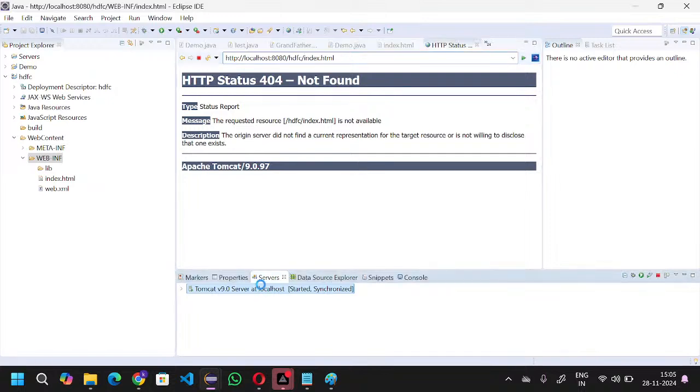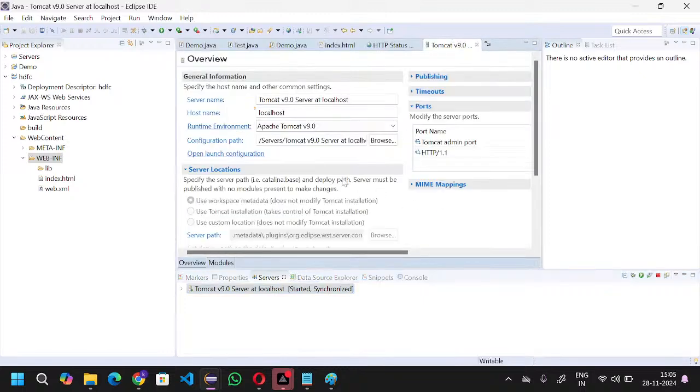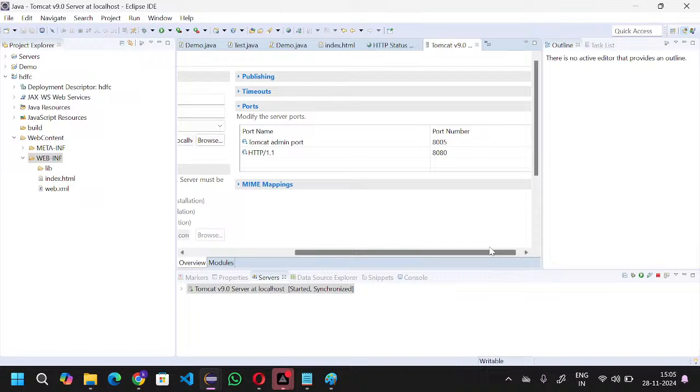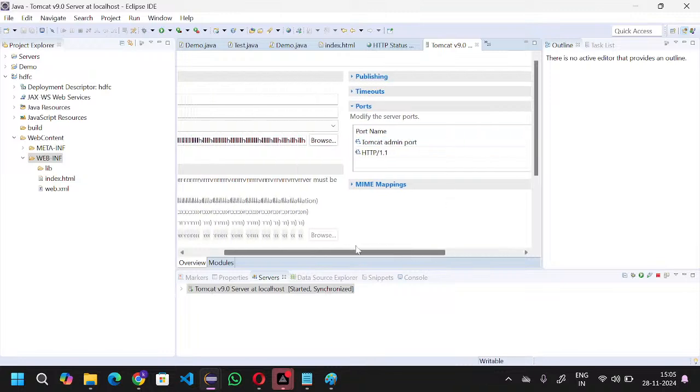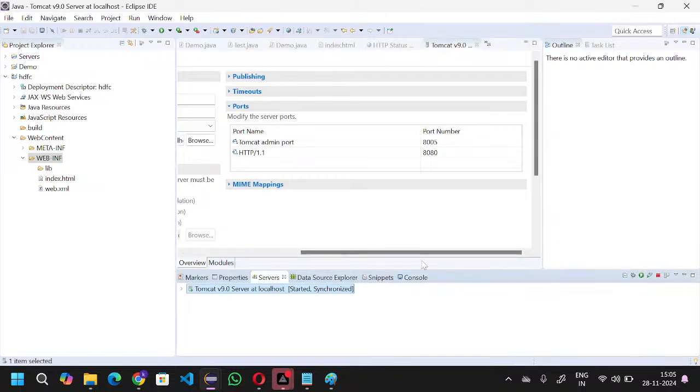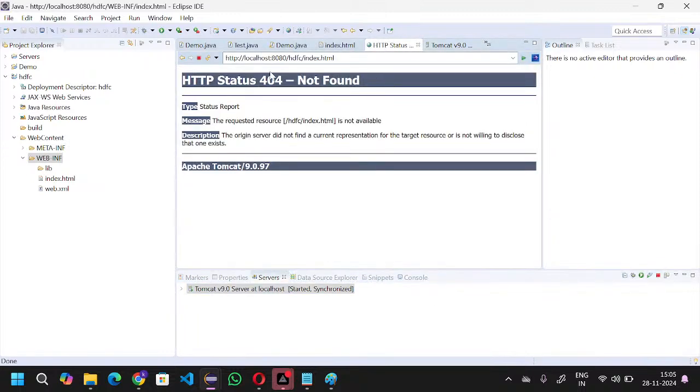You can check the port number, the file name and all. The HTTP port number is 8080. Okay, now we can come to the status: HTTP localhost colon 8080 index.html. Index file is not available, that is what it is showing.